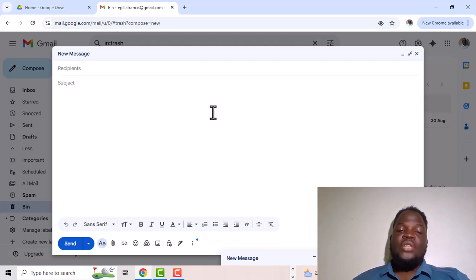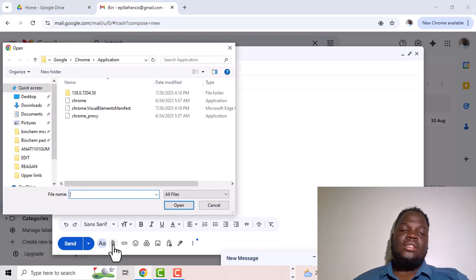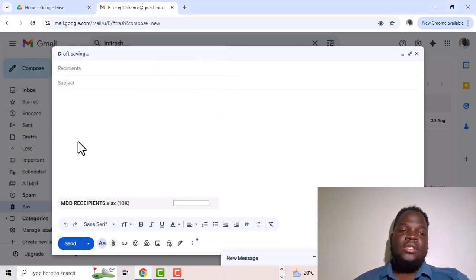Then in case of any attachment, maybe you're sending your coursework, there's a clip pin here, something that looks like a clip pin. So you come and click on it, and in order to attach any file, maybe you have a document you want to attach, you click on this thing that looks like a clip pin, and then you browse through your PC and look for that particular document that you want to add. Then that document should be uploaded onto my email as an attachment.